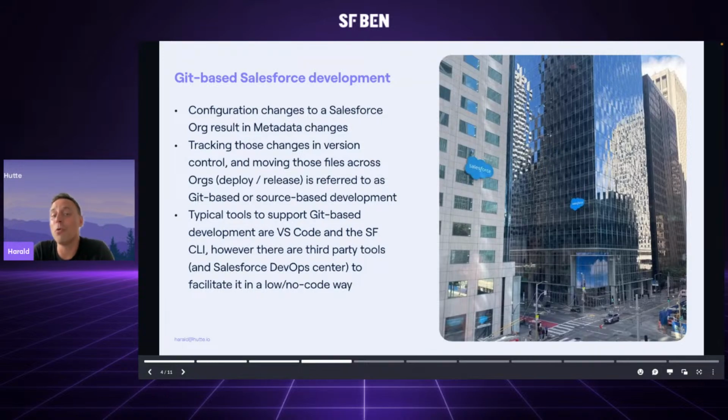Just two more basic terms or concepts that you hear frequently in this context. Deploying is basically the practice of moving metadata between orgs. And then on the typical tooling to support Git-based development, to access these raw metadata files behind your Salesforce org's configuration, a very common setup is VS Code and a set of extensions that Salesforce is making freely available, including the command line interface, the SF CLI.